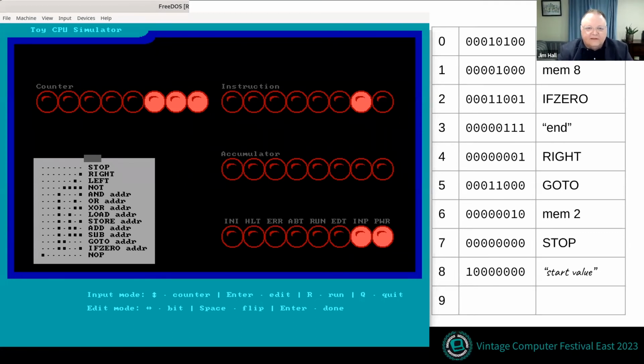And then instruction 7 needs to stop the program, so I need to turn this to a stop instruction. And then memory location 8 needs to be our start value, which I would start here, but that takes a long time. We'll just watch it move off. So we'll start from over here, and that way it only has to go a couple of spots. And that's it. That's all I need to enter, right?